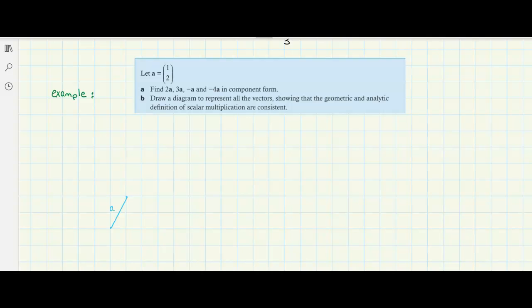Now we're asked to produce 2A, 3A, negative A, and negative 4A in component form, right? So 2A is going to be twice 1, 2, so that will be 2, 4. 3A is going to be 3, 6. Negative A is going to be negative 1, negative 2. And negative 4A is going to be negative 4, negative 8. Now we're going to draw each of these.